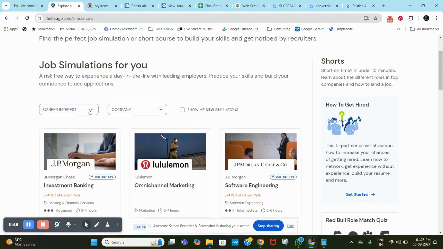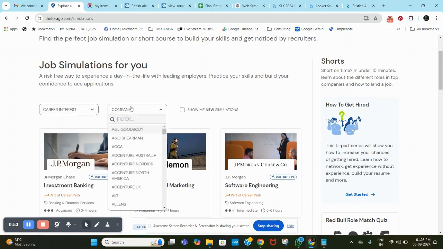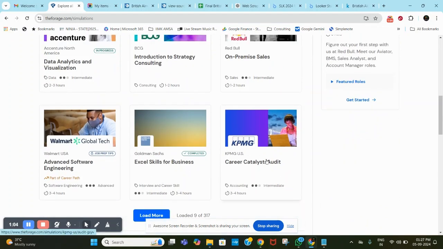So if you have a specific career interest that is related to data, design, education, consulting, you can go ahead, or you can select the company and search for the project that is available for the particular interest that you have. And you can see a particular project will look like this.